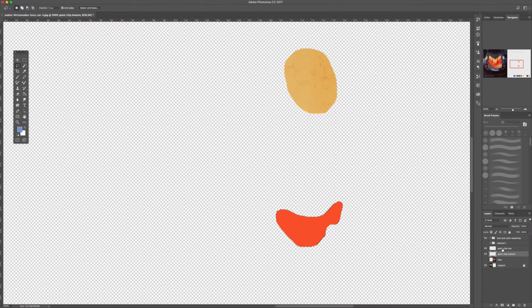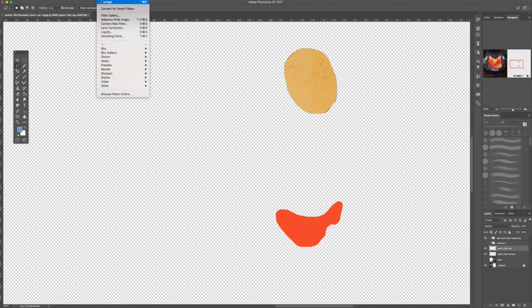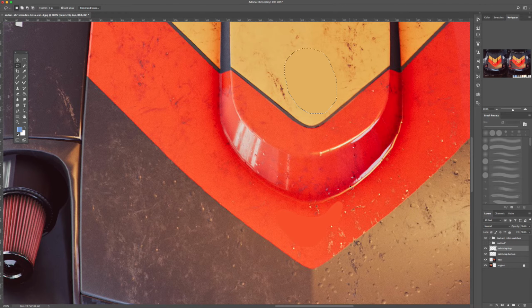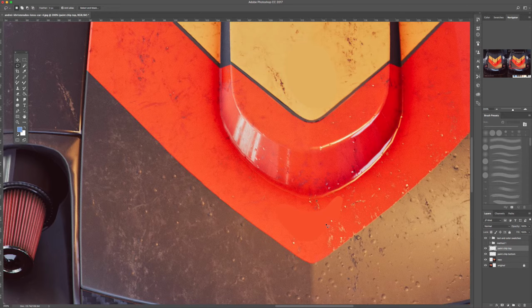I'm going to do the same thing over here. Command V and then hold Command and click on this guy. Filter, average. Boom. If you don't do the selection, it's going to average in all of these transparent pixels as well, and this isn't going to turn out the way you want. All right. So, Command D. So now we can see that we have these two nice colors.